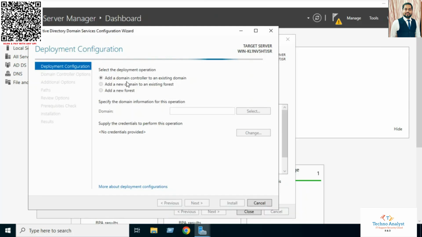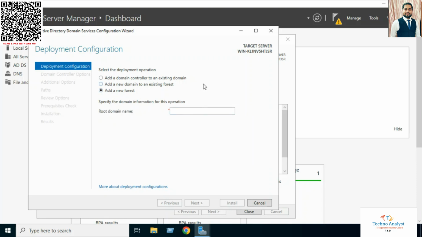So here we have to select a new forest, because this is the first time we are installing. There is no other server above this. So this is the first server, so this could be the forest server. The root domain name is technoRD.com. This is my root domain name, technoRD.com. Click on next.